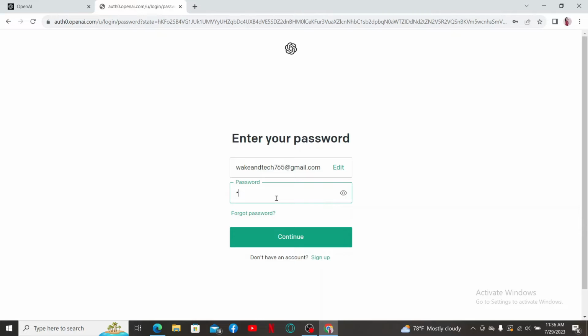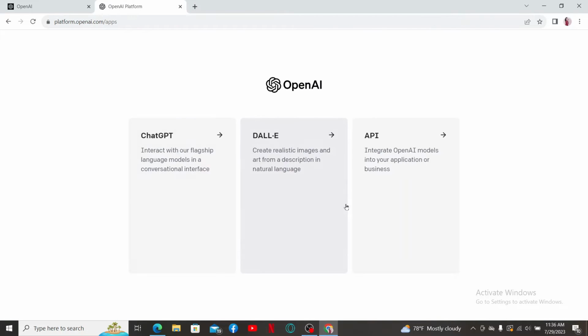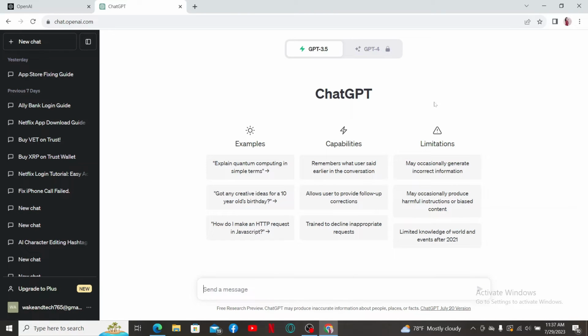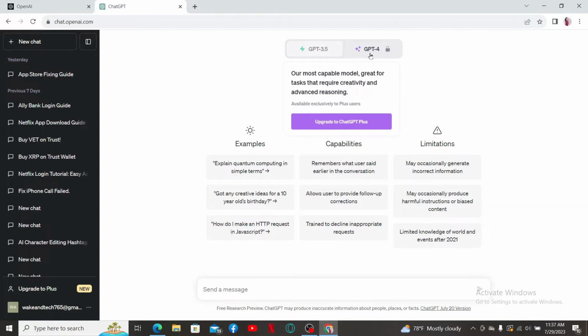On the next field, type in your password. If you don't remember your OpenAI's password, click the Forgot Password link to get help. Finally, click the Continue button and you'll be able to log into OpenAI. Select ChatGPT from the list. Now, once you're logged into your ChatGPT screen, you'll be able to see the ChatGPT-4 option at the top right.